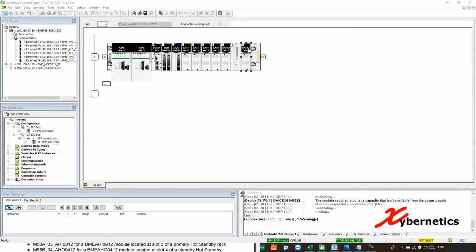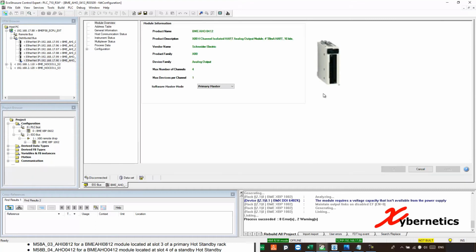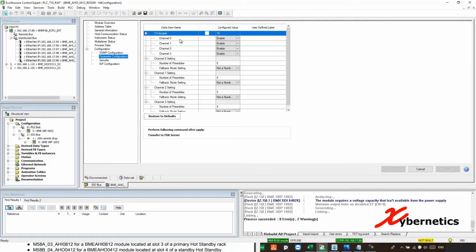In order to disable the HART, what you do is you go here and right click this guy, device menu, configuration. It will bring you to a menu where you can do all the configuration for the card. Go to configuration, expand it, configuration parameters. There are 4 channels of HART, which are enabled by default. So go in here, disable.